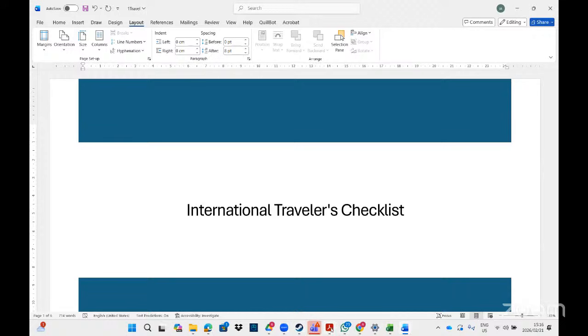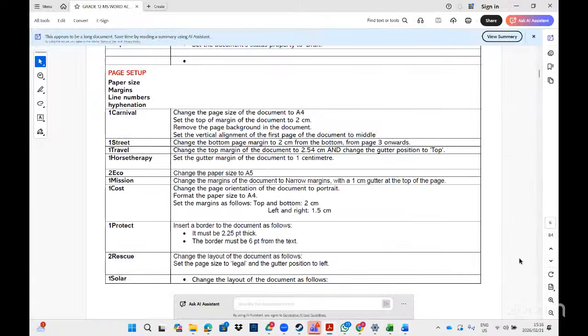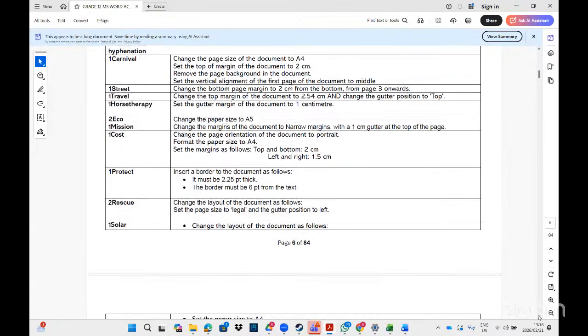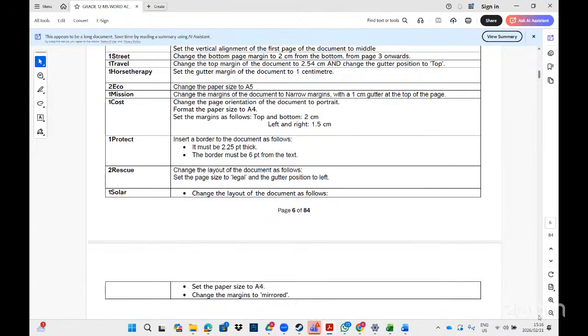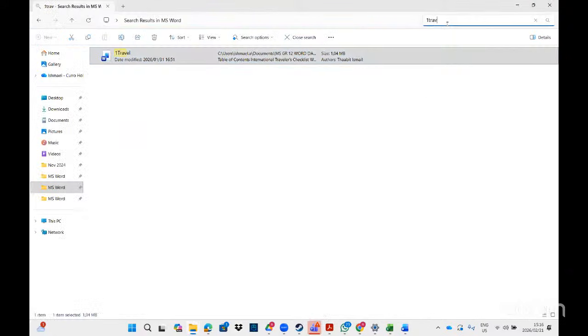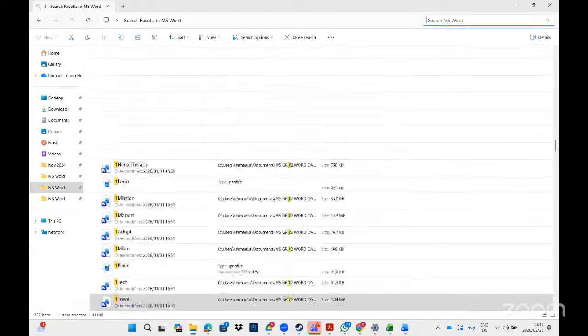From there, we move straight to, we are done with the page size, the margins, line numbers, and then the hyphenation. We will look for another question like that also. Here also talks about the border from 6 pt. That's one protect. Let's look at that. One protect.